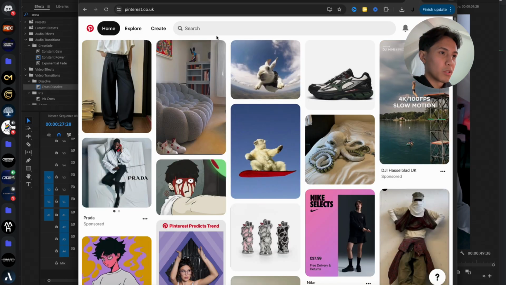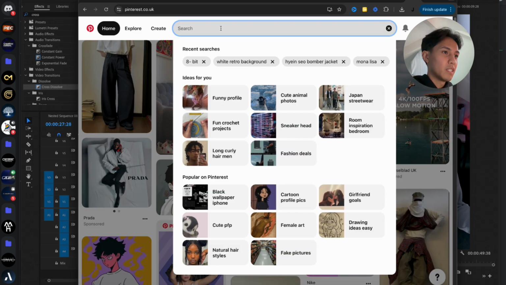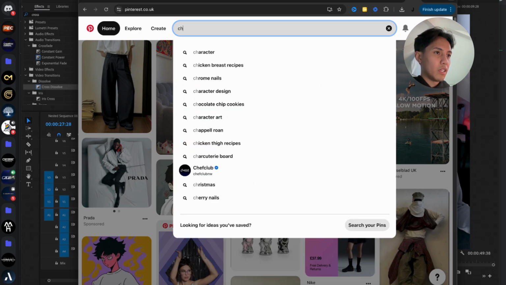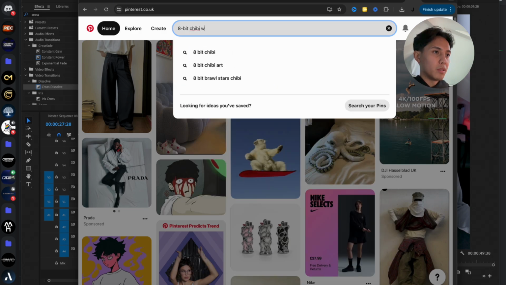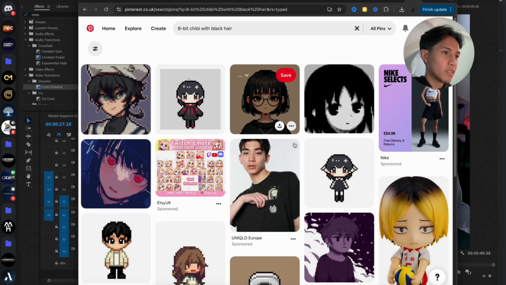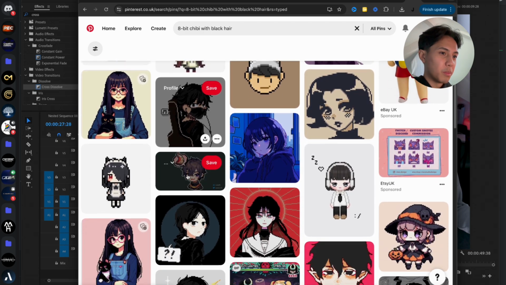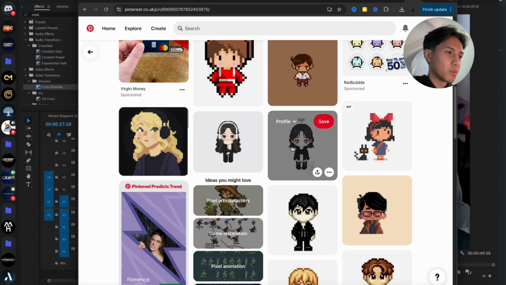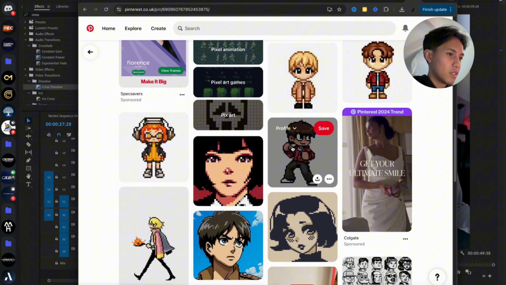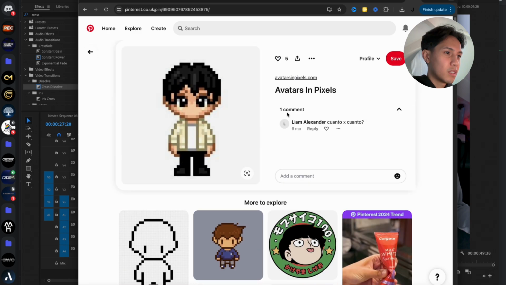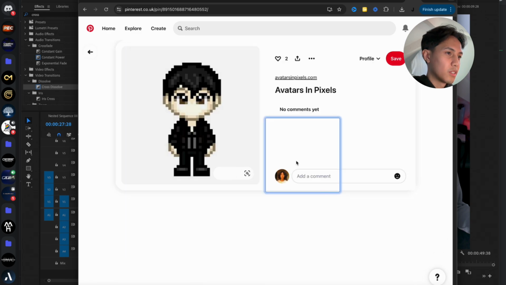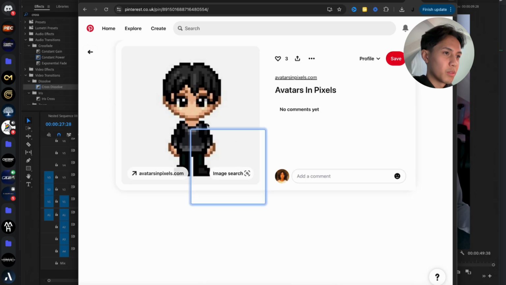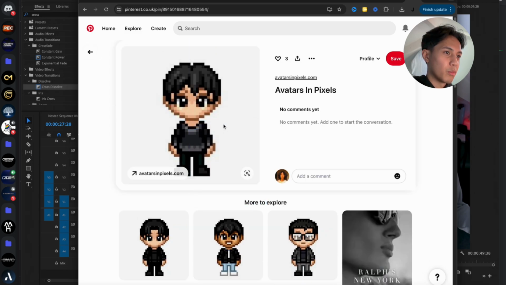So what I'm going to do now is go on Pinterest, which is probably the best place to find things, and I'm going to search up: 8-bit chibi with black hair, like this. So I'm going to find something which represents me, probably this. I'm not going to lie, this probably represents me the best. Maybe this. Alright, we'll go with this. Or we'll go with this actually. That matches my skin tone a lot more.